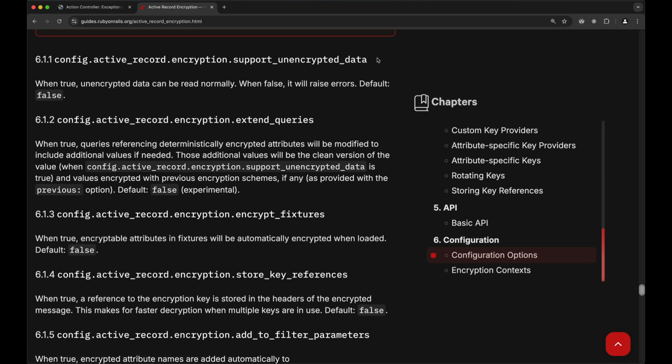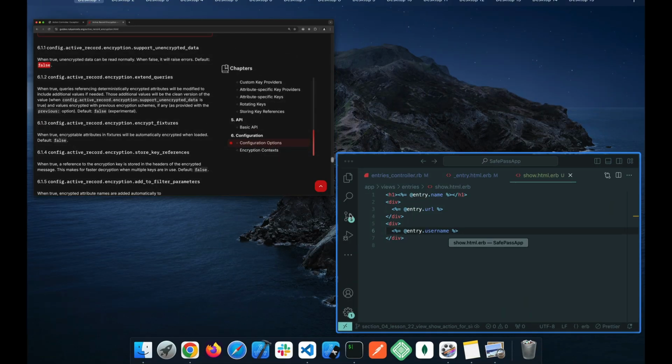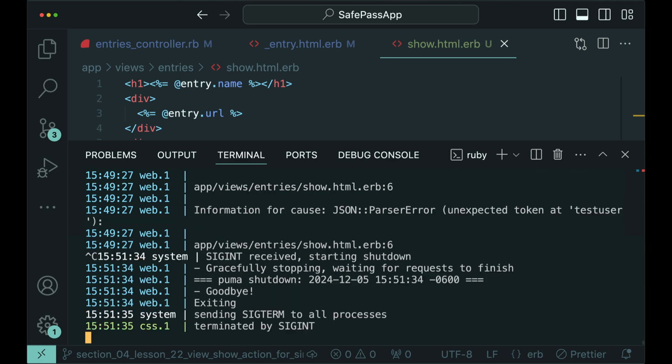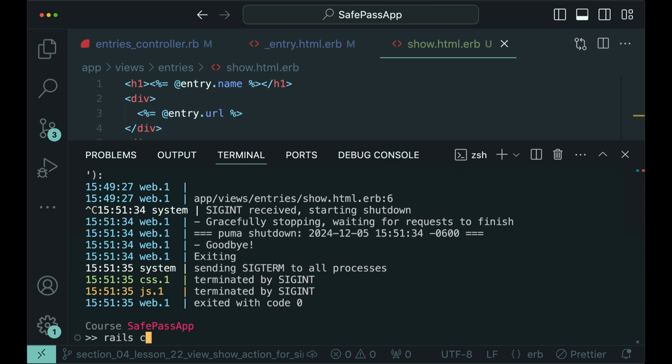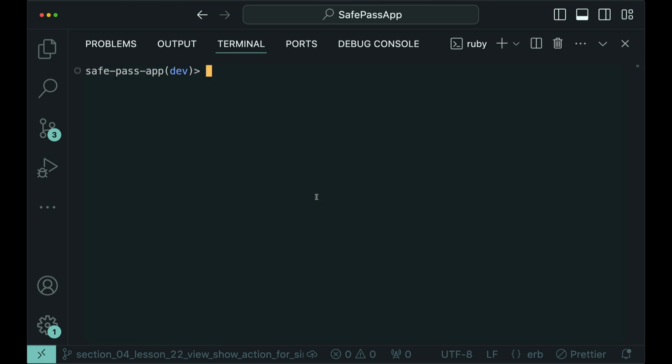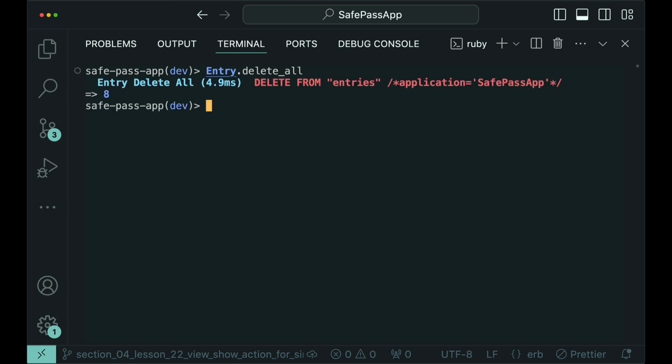So we could technically add this line into one of our config files and set it to true, and that would be fine. But we only have a few entries, so I'm just going to delete them all. And we can do that by jumping into the code, pulling up our terminal, stopping the server, running rails console, clearing this out. And if we do Entry.delete_all, we'll see that all of our entries have now been deleted. So before we check this out in the browser, we need to do a quick check to make sure that we're not trying to view a username or a password or a URL of an entry that's not there.